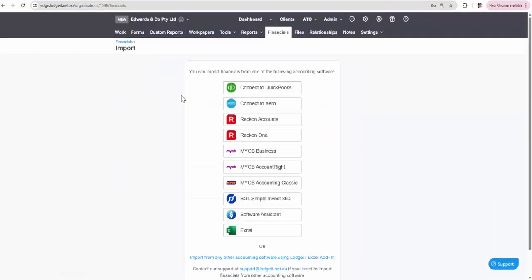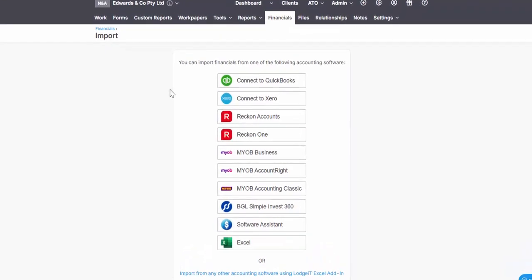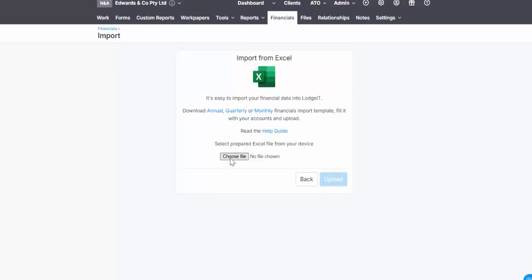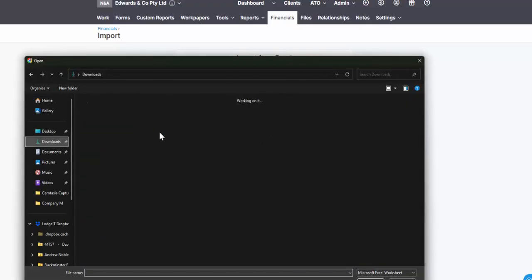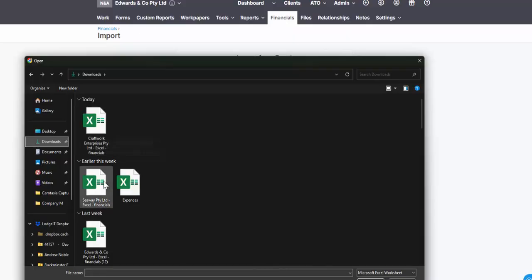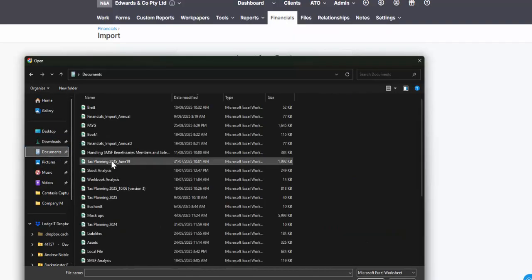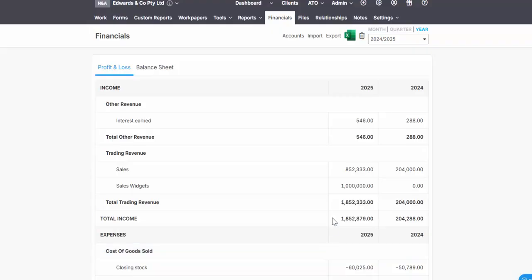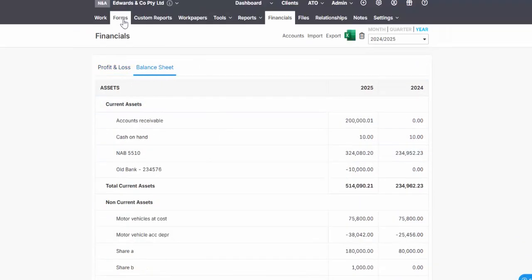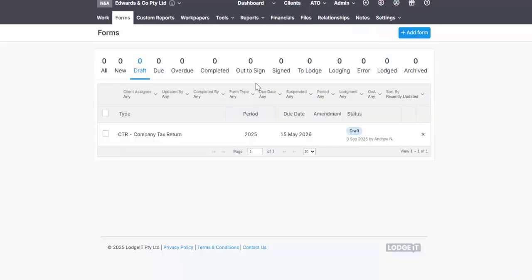For companies, trusts, partnerships, super funds, and individuals who are sole traders, you're best off importing a set of accounts. If you don't have accounting software, use Excel. And what you'll have is the ability to import the financials, and those financial information details that come in with the accounts and the profit and loss and the balance sheet will auto-populate into that tax form.